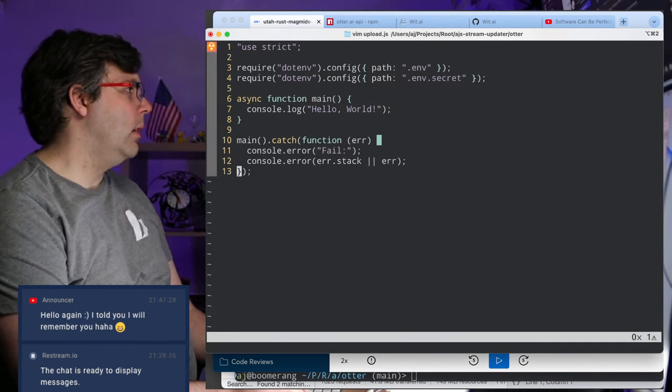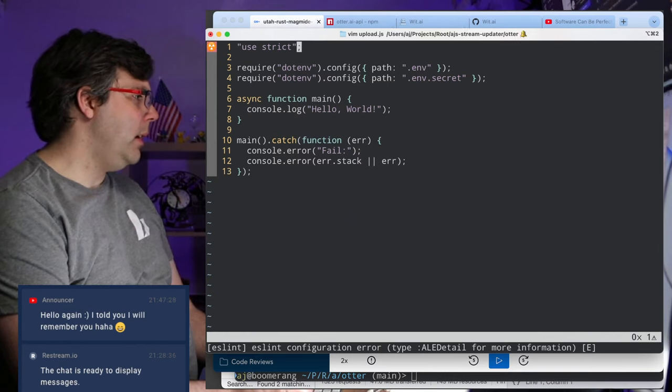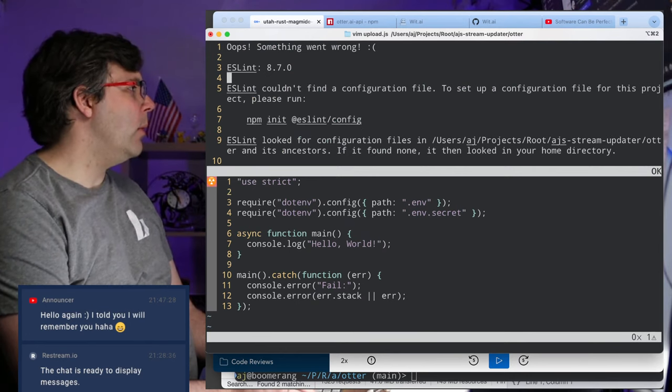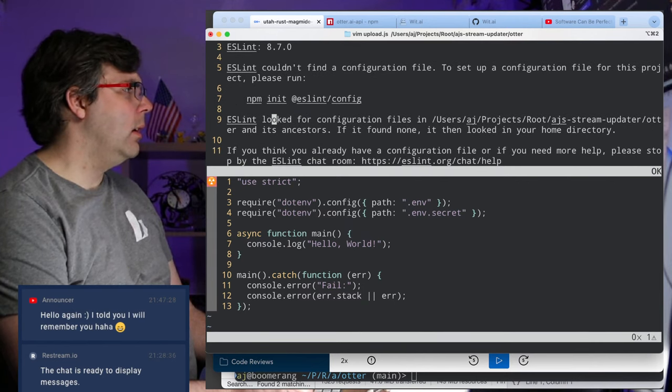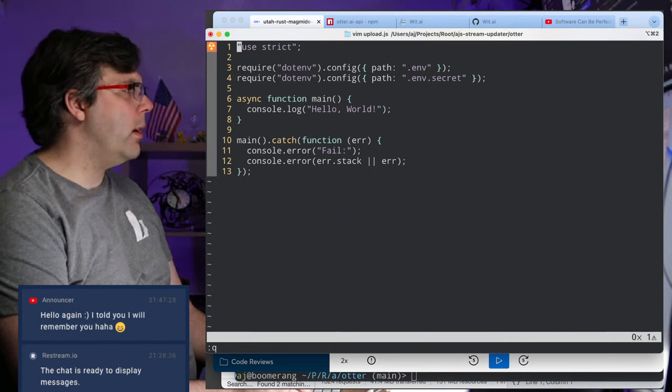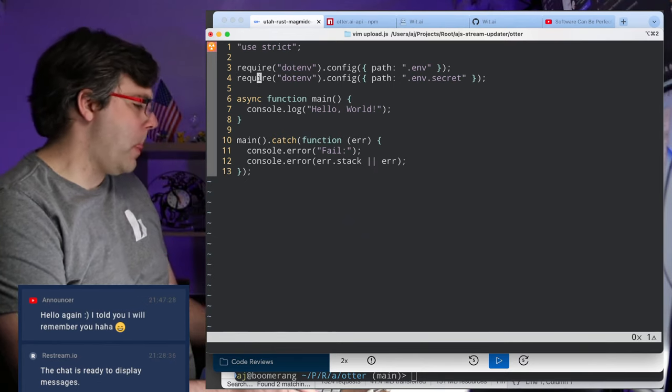Cool. All right. Now, why is this complaining? ESLint detail. Oops, something went wrong. Couldn't find any configuration file. Please run npm init. Okay, so ESLint's just complaining because I don't have an ESLint file, but I don't really want to set that up right now, so I'm going to ignore that.